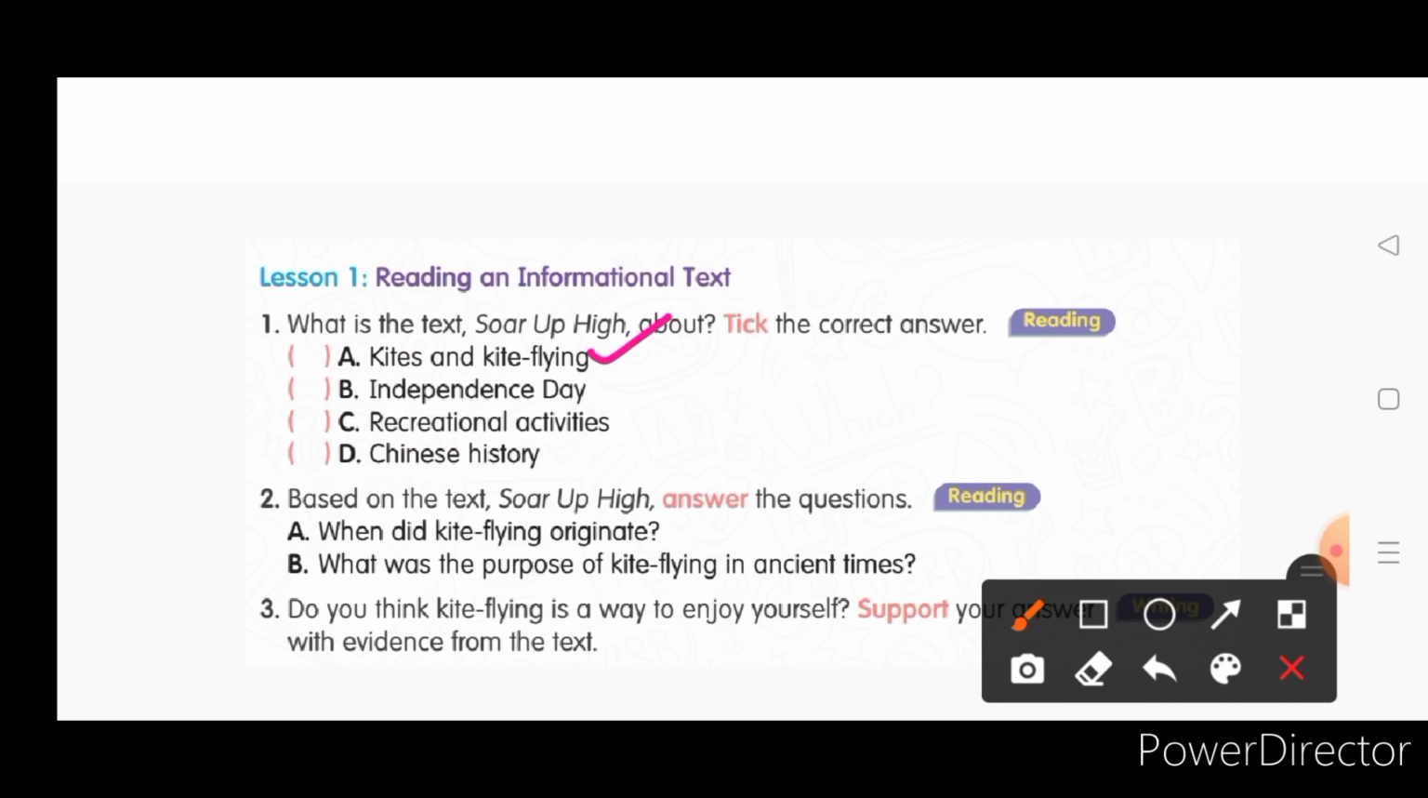When did kite flying originate? What was the purpose of kite flying in ancient times? The purpose is to measure the distance, to see the wind direction, and to send messages. These were all the answers. These are the purposes of flying kites in olden days, in ancient days. Do you think kite flying is a way to enjoy yourself? Yes, it is a way. It is the best way to enjoy ourselves.